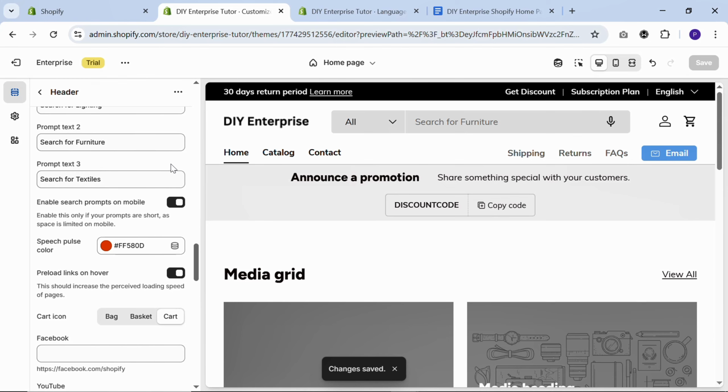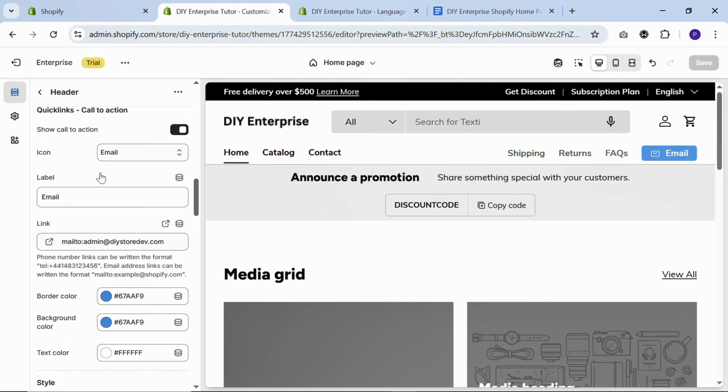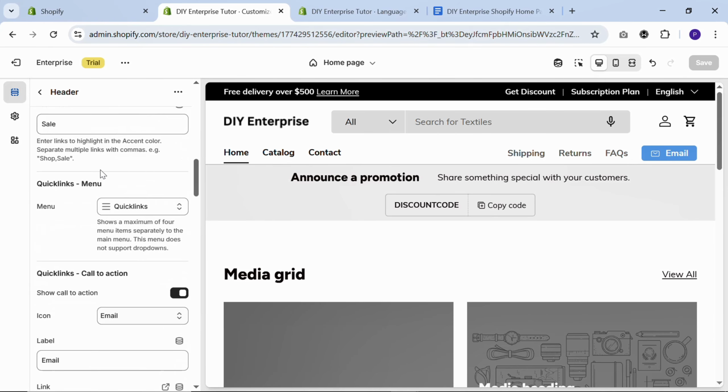Now we want to add our main menu. To do this, first we need to create our menu list. And to create our menu list, we want to first create our collection list to make it faster.